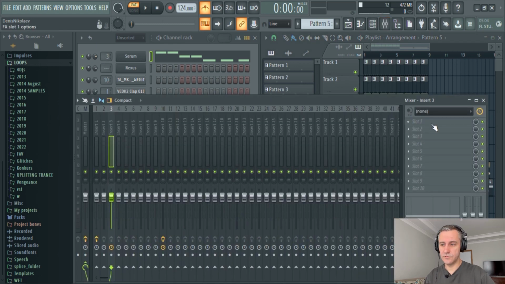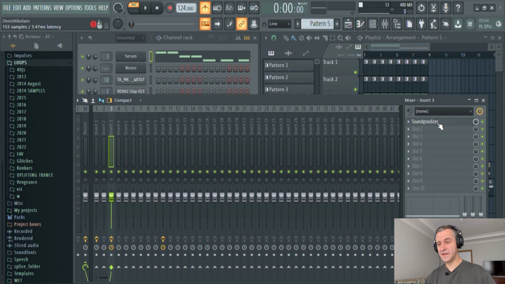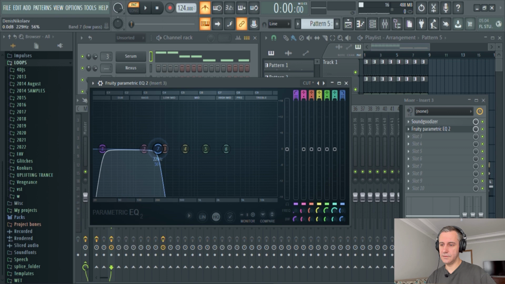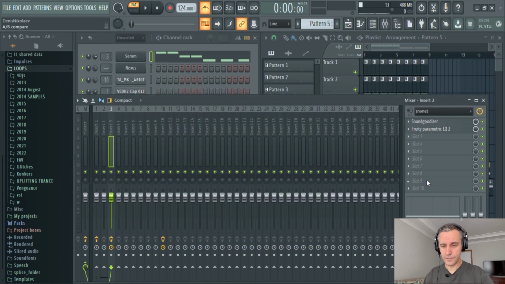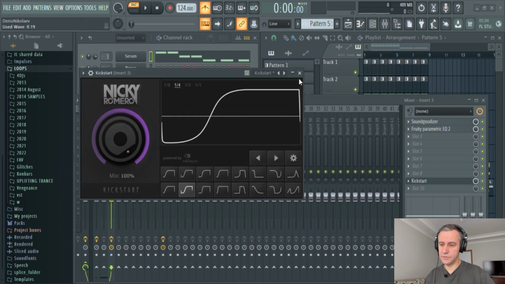I'm going to use channel 3 for the sub bass. I always use the Sausage Fattener for my sub basses. Okay, let's cut the highs and the mids using the equalizer, and of course kickstart. I'm using this preset.